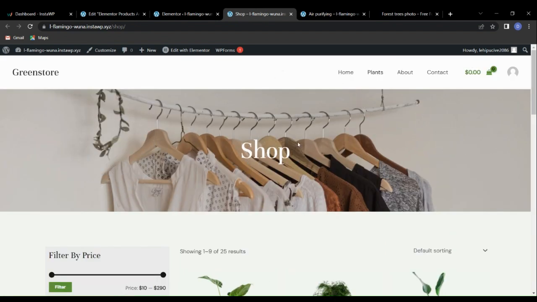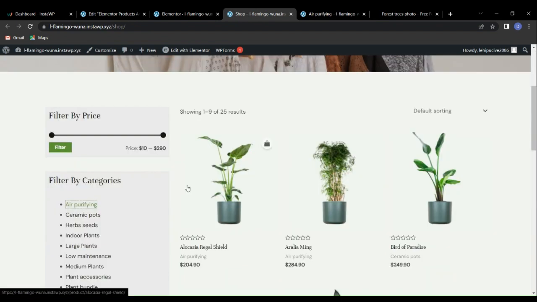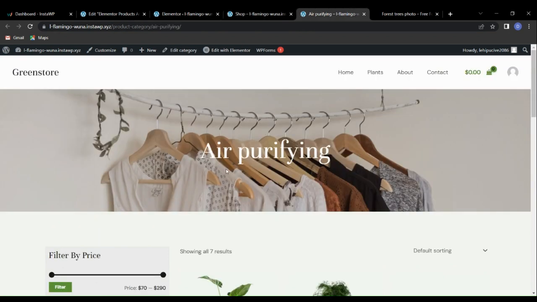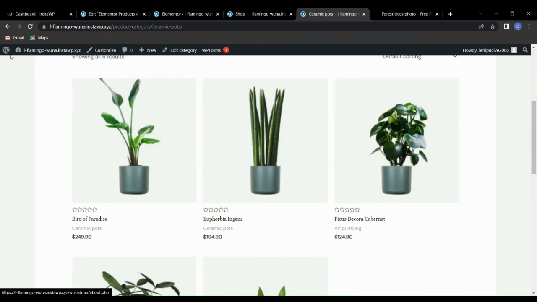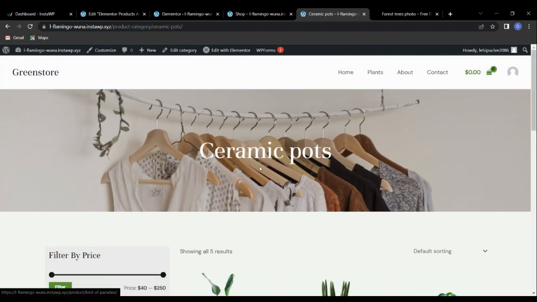And here you can see that in this we are getting the shop page name, and when we go to any filter by this option, you are getting its name here, like air purifying. So let's go to the ceramic posts. If we refresh it, we are also getting here the ceramic posts option.